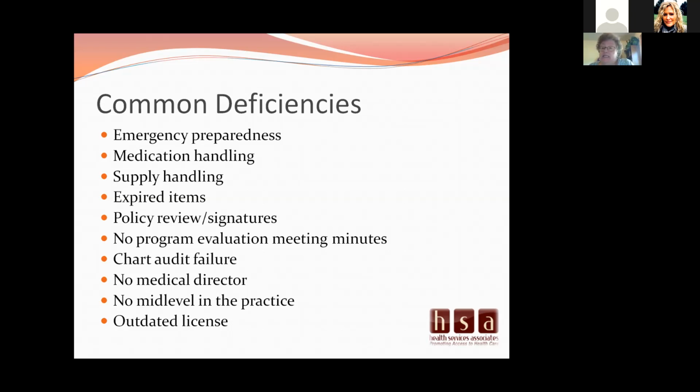The clinic doesn't have a medical director. Surprisingly, that has happened. They retired, you haven't had time to get the new one, and surveys took place, and you haven't made accommodations for oversight. No mid-level in the practice.